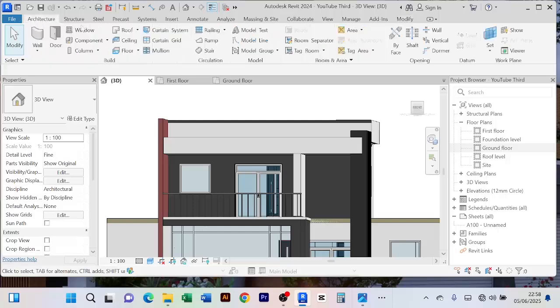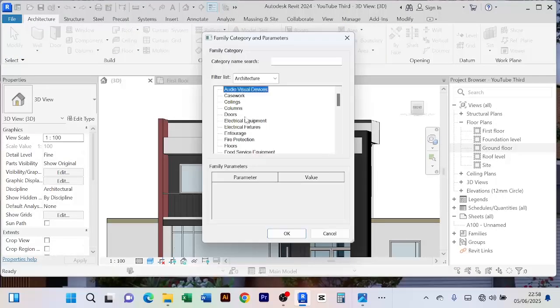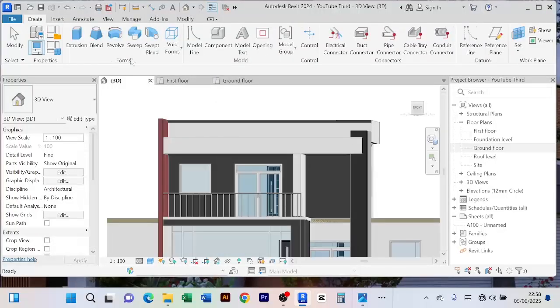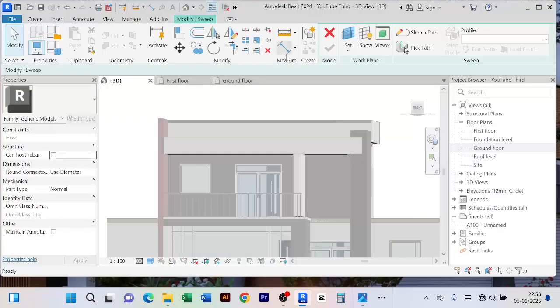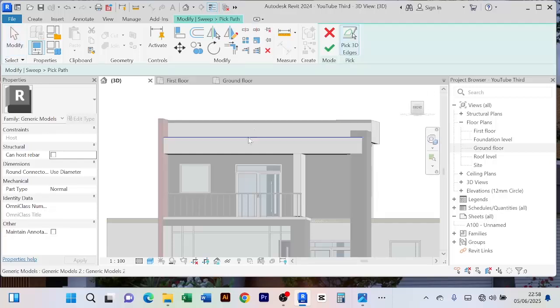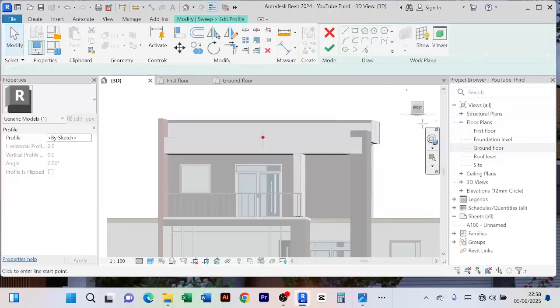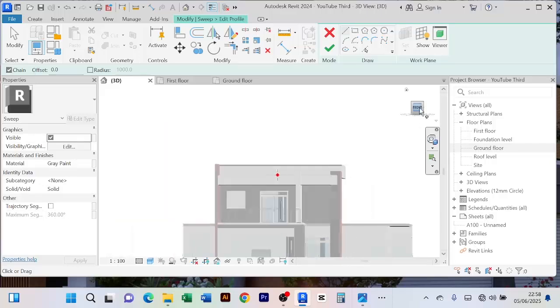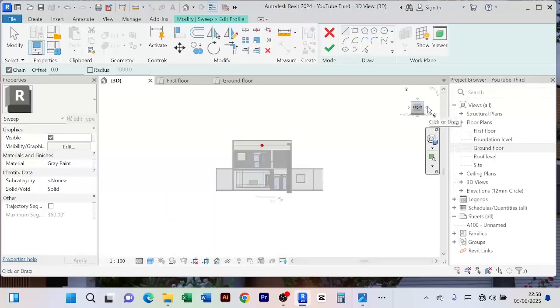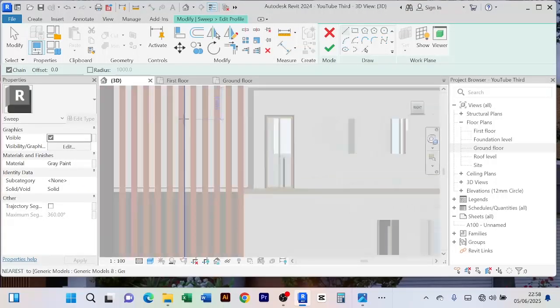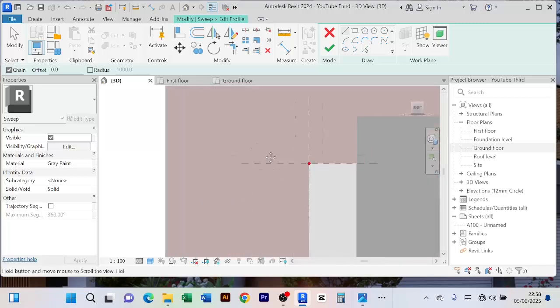So we shall go to our texture. We're looking for component, model in place. We're looking for generic models. You click OK, OK. Then you come to sweep. You go to pick path. You are going to pick this path. You click OK. You edit profile. You click on the surface here like that. You click on this angle. Then you can zoom it so that you can draw.